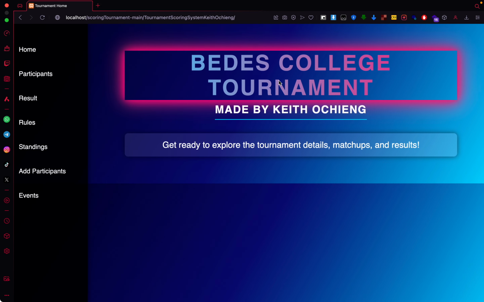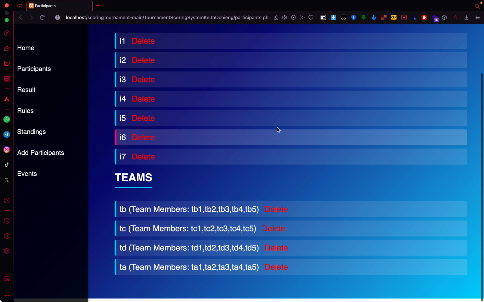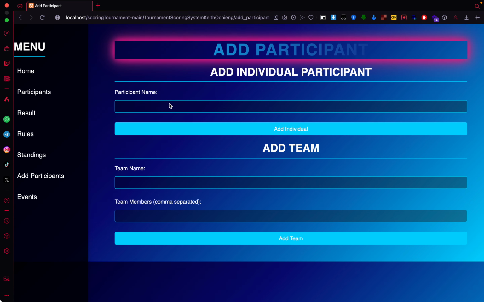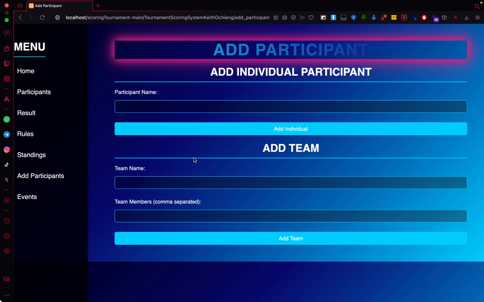So if we go to the website, this is the home page, index.html, and you could go to the participants page, which will show you a list of all the participants. Obviously I added all the participants, and if you want to add participants manually, then you can come here and type the participant name, and this is for an individual participant. And over here you can type the team name, and you write the team members' names, and you separate them by a comma.